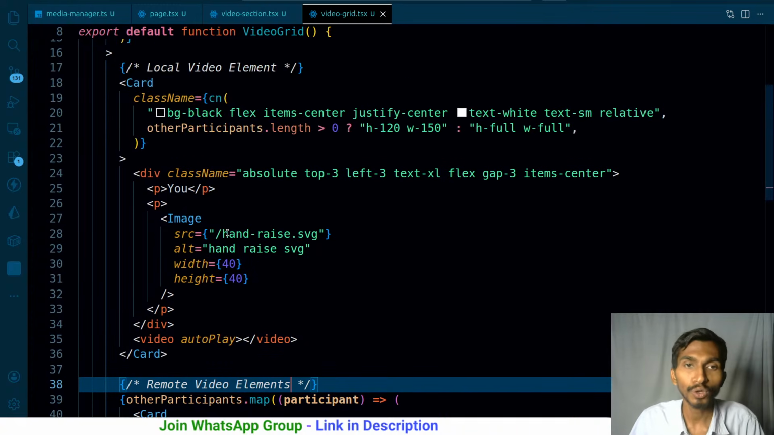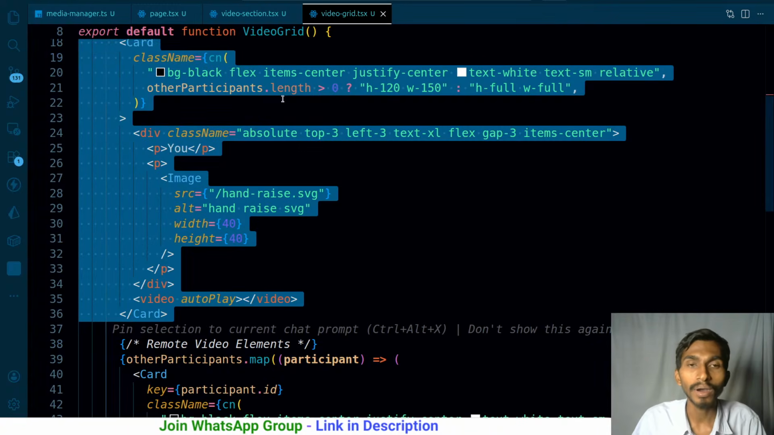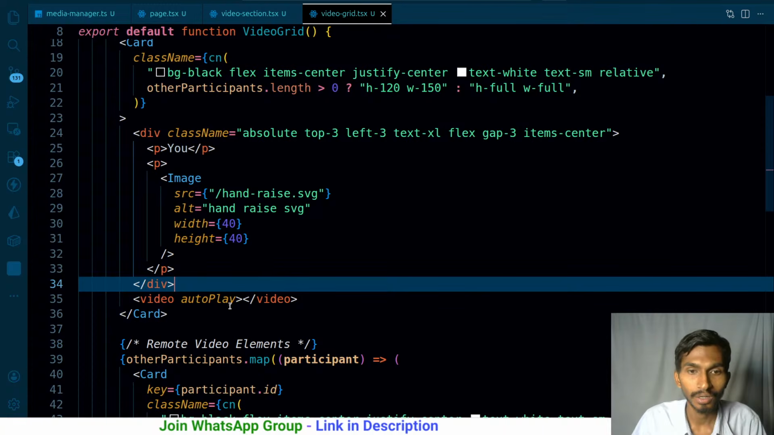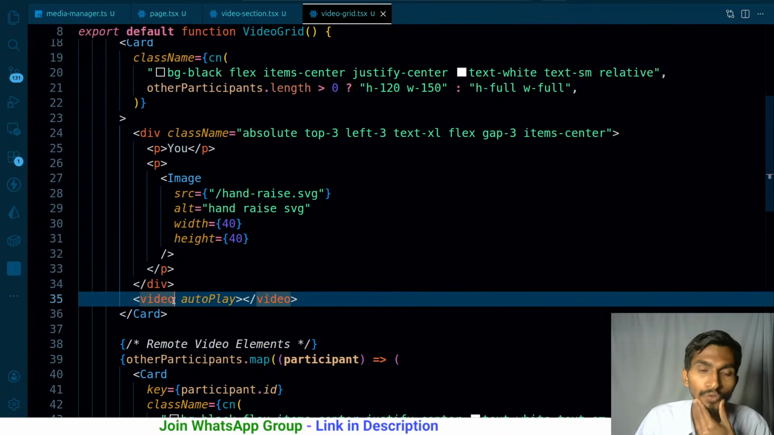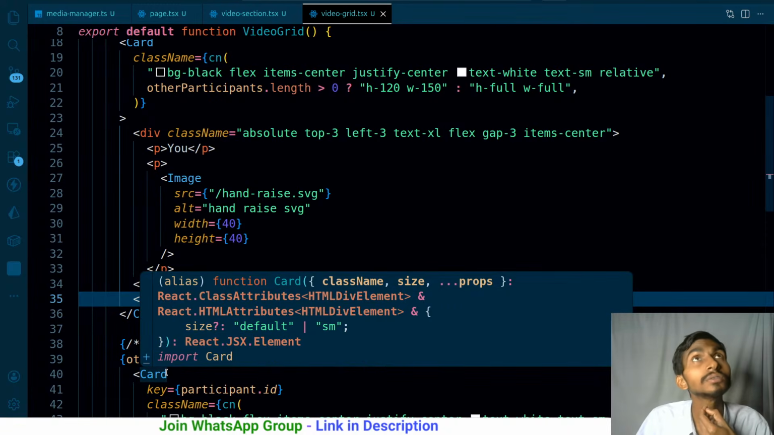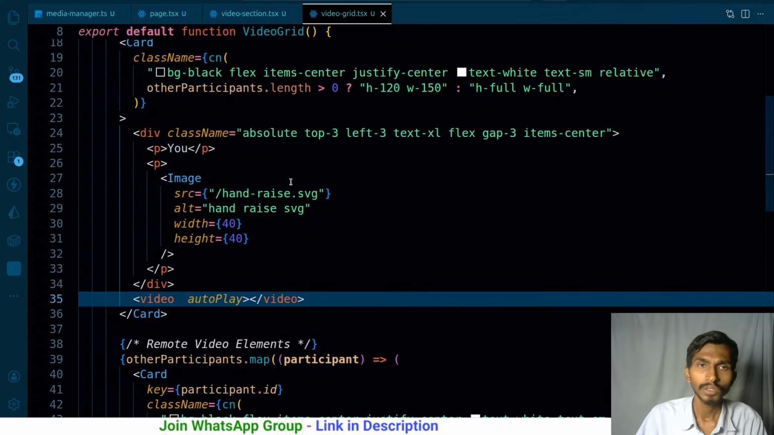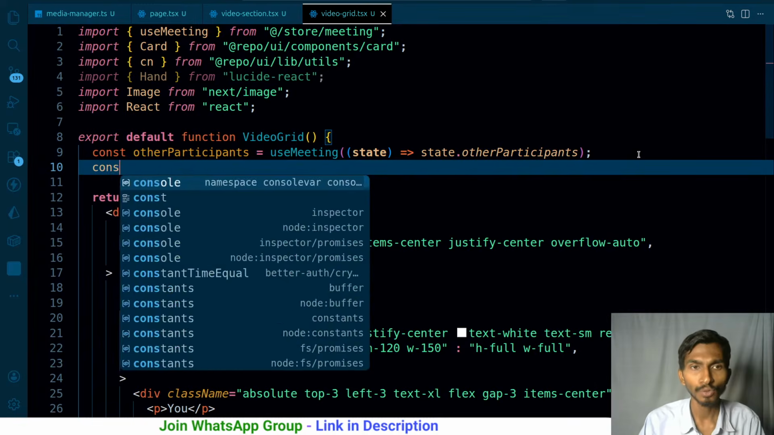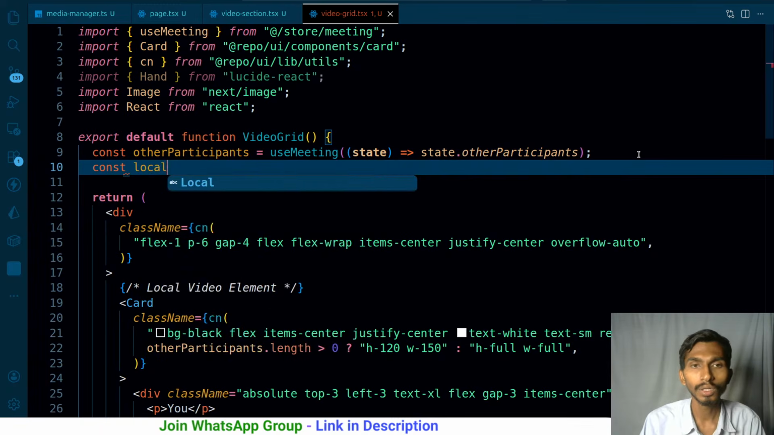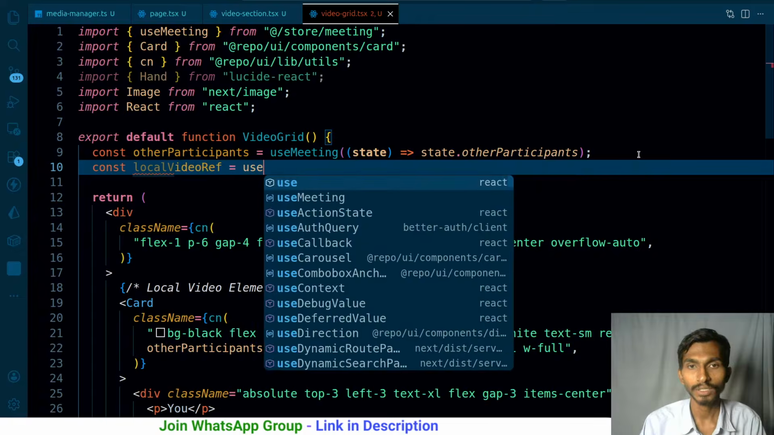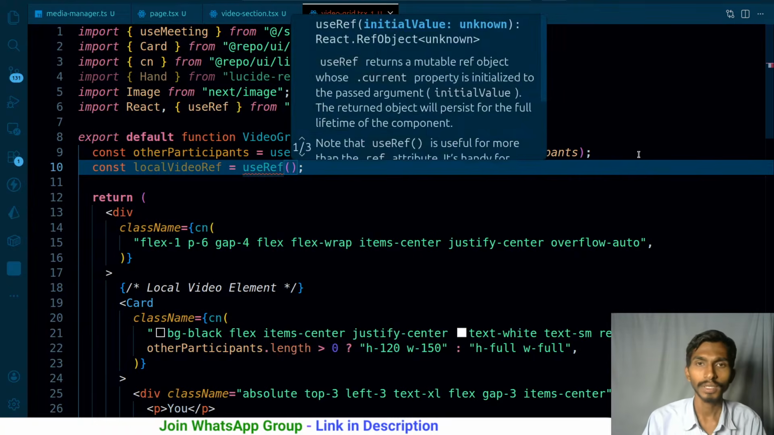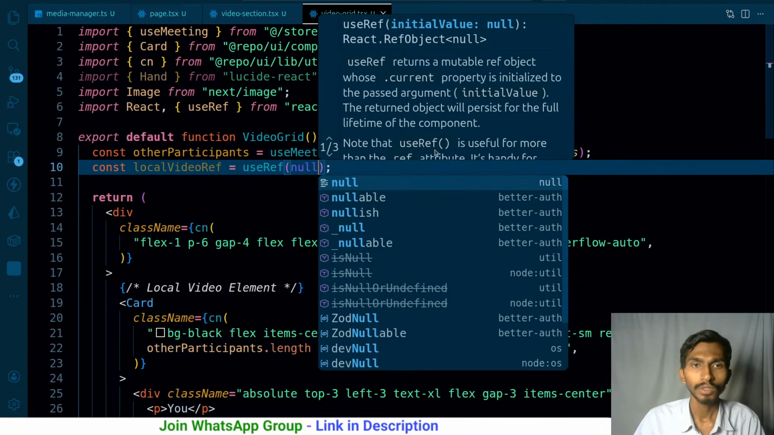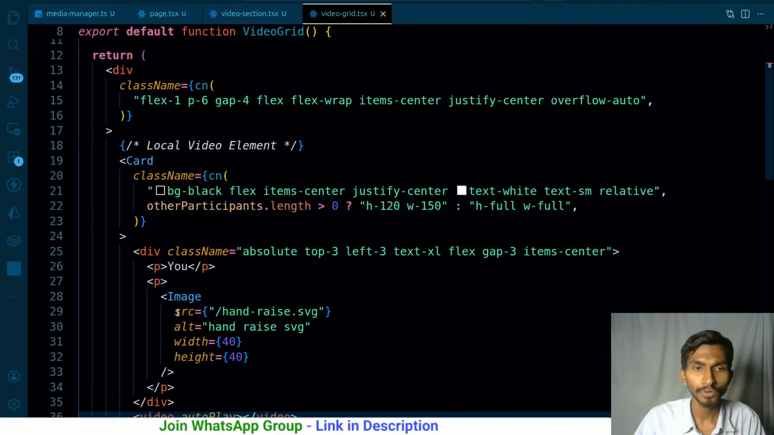Simple. Let's focus on this one. How can I make myself visible on this video tag? First of all, I need to have its reference so that I can use a ref. So I need to have the reference variable. Ultimately I need to create a useRef. So localVideoRef is going to be equal to useRef, just like this, with the value set to null.